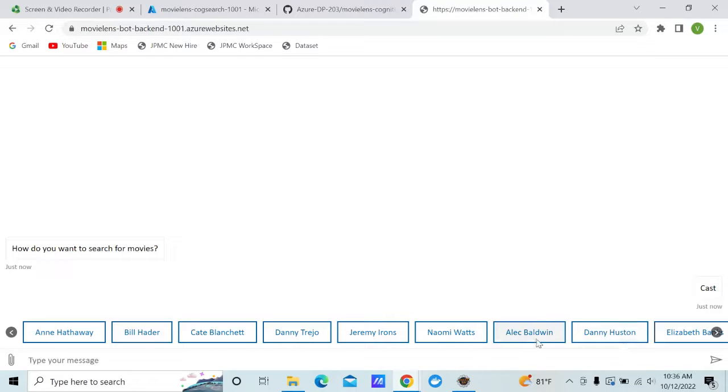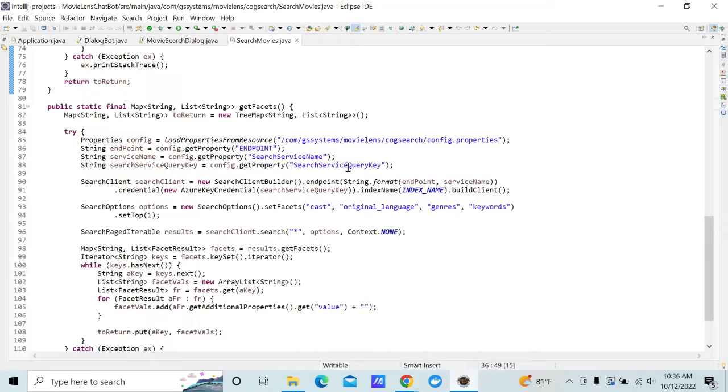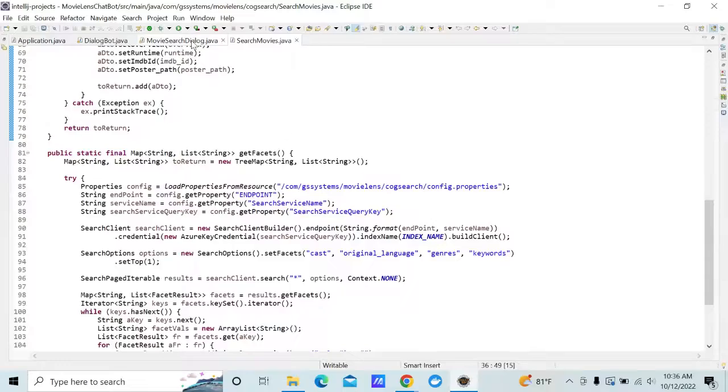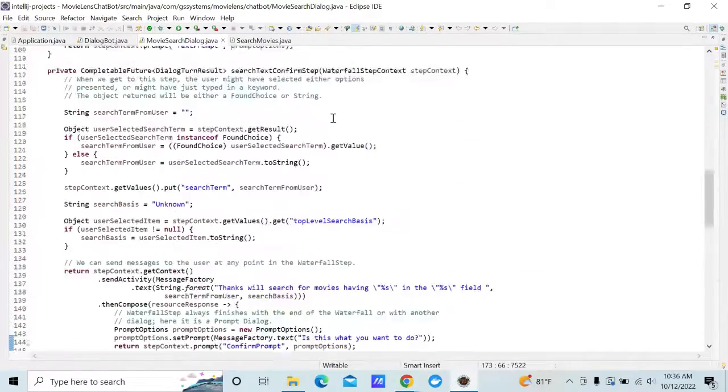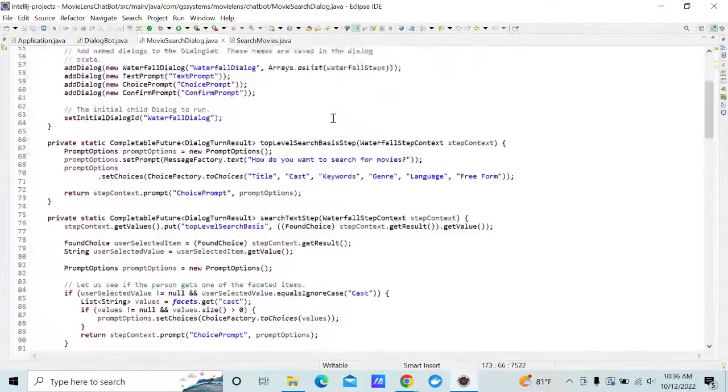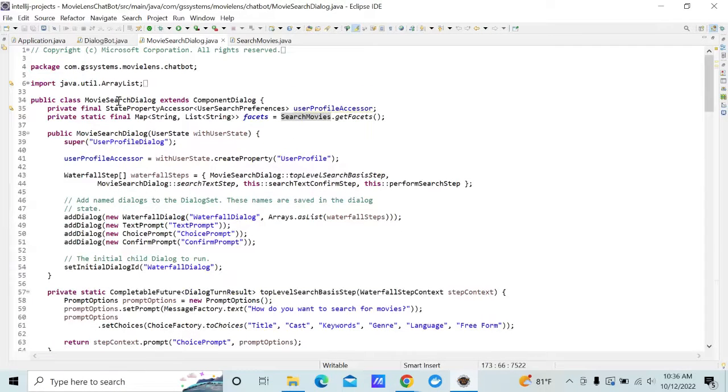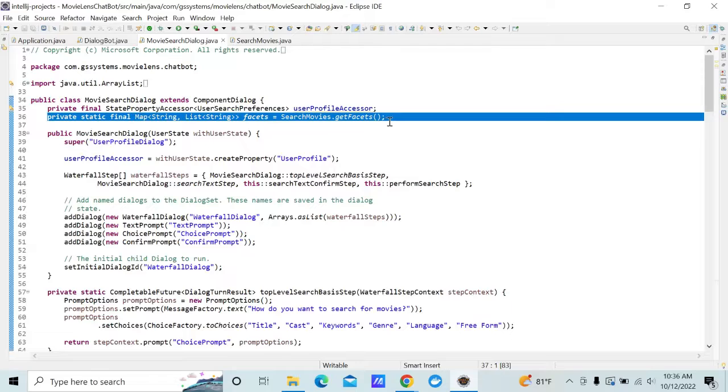So what we do, to not put a lot of load on the engine for every user, is cache these facets on startup. If you go back to the code here, if you go to the movie search dialog, here is where you can see that on the startup of this, we actually create these facets. We get the facets, right?